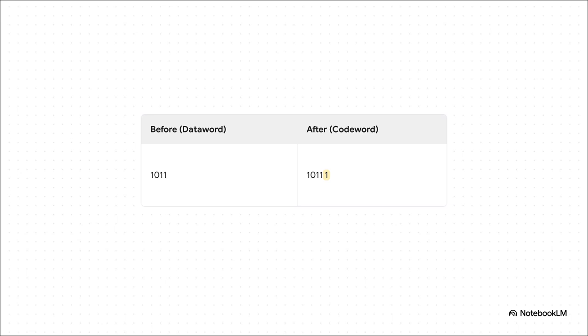Let's say our data is 1011. If you count them up, there are 3 ones. That's an odd number. So the system just tacks on an extra 1 as a redundant bit. The new code word becomes 10111. And now look at that. There's an even number of ones. And that's the whole secret right there.